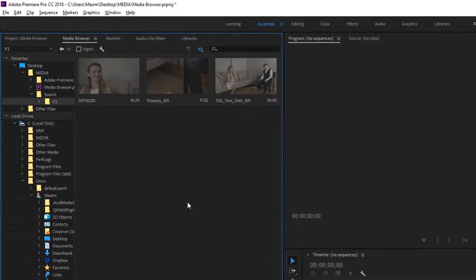Remember that when you import into Premiere Pro, unless you enable the ingest options, which have a shortcut here at the top of the media browser panel, nothing's going to happen to the original media.